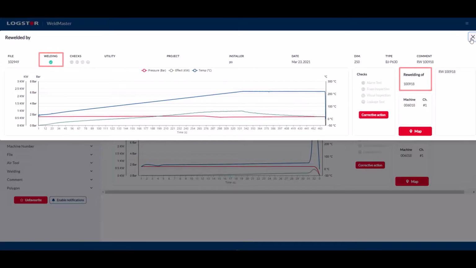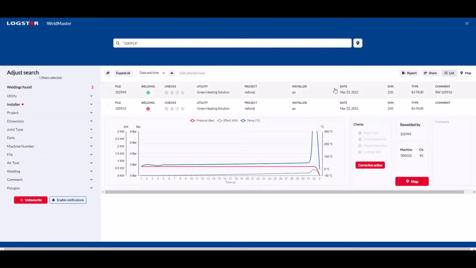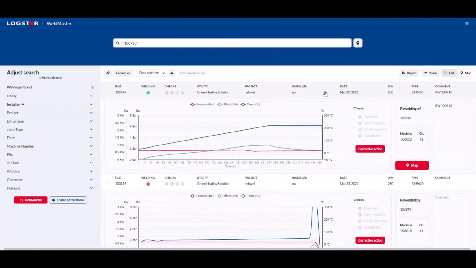You can of course also see the link the other way around from the new welding back to the original welding in the field re-welding of.